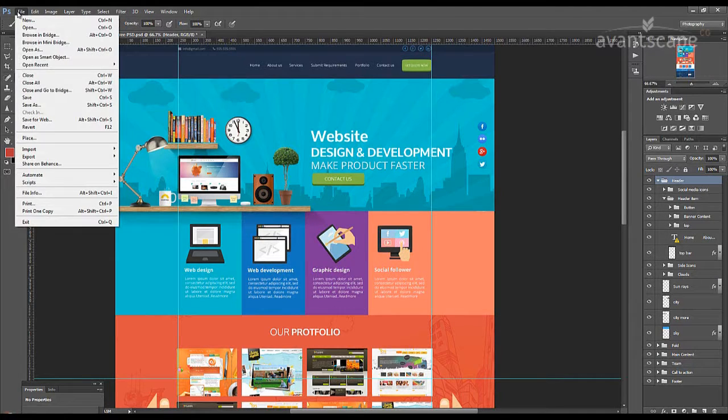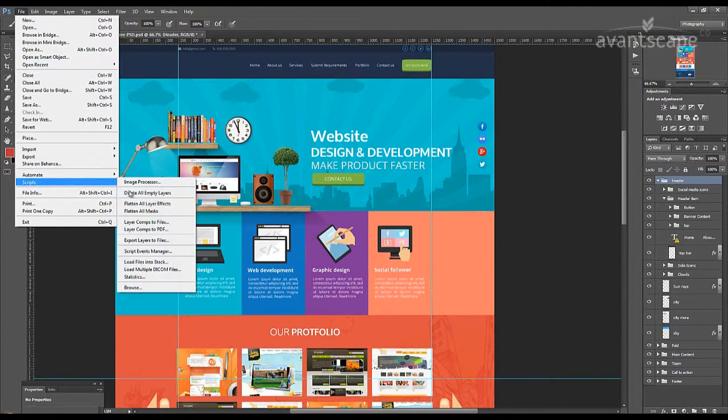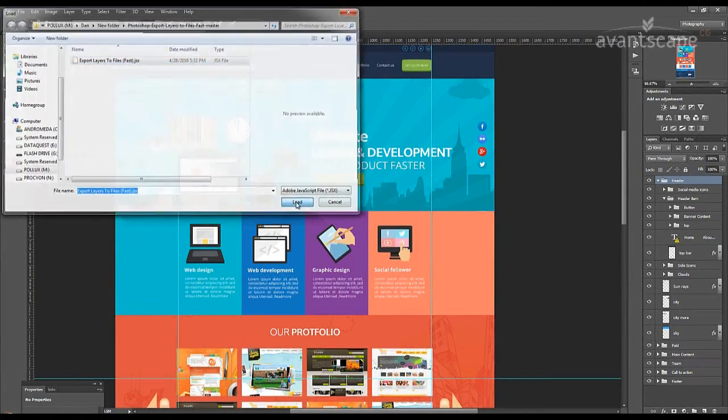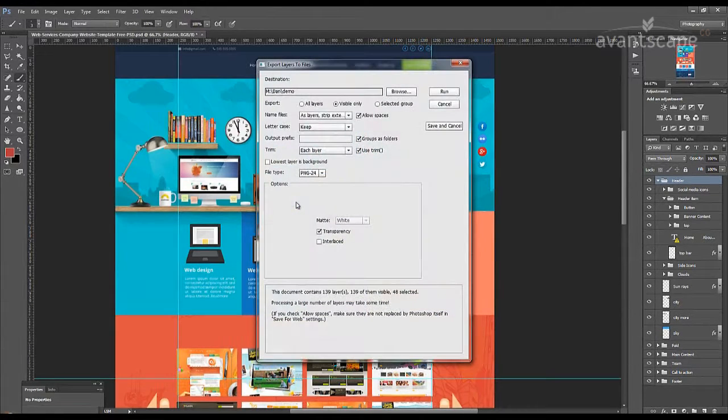You go to the File menu, you go to Scripts, you click Browse, and this is the script, the JSX file that is going to run and do our thing. You click Load. It's loading. And then you have these options, so you can definitely see that it has more options than the default script that's built into Photoshop. So let's just go through the options.